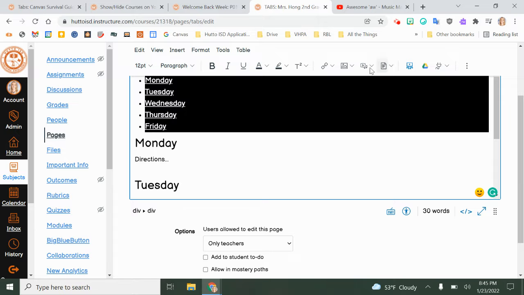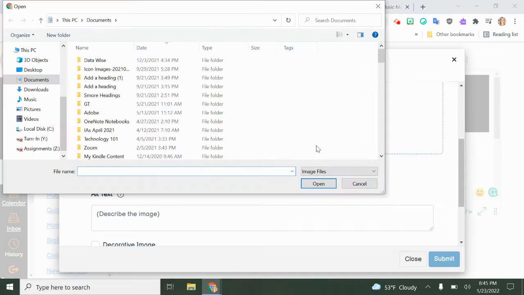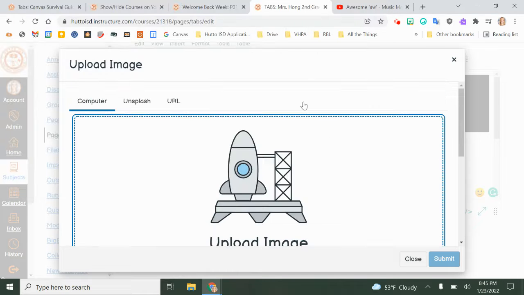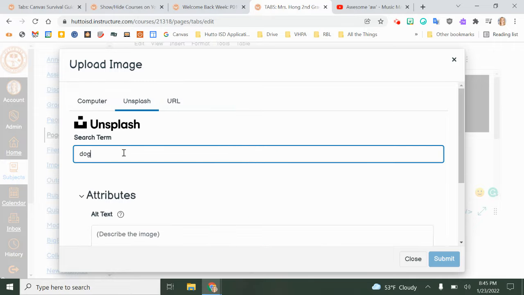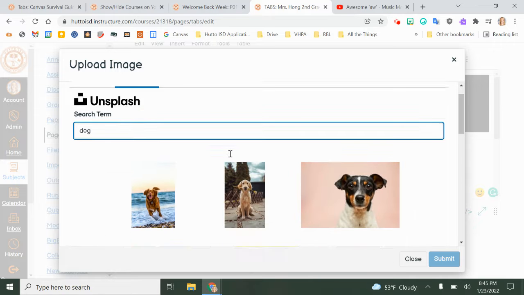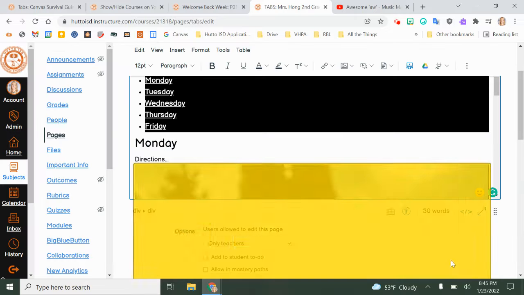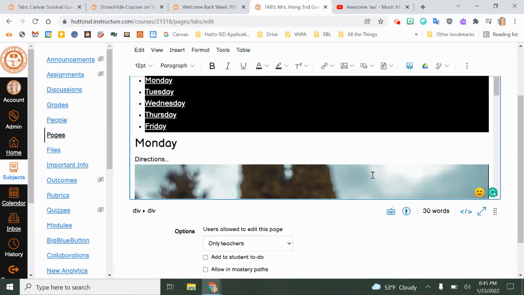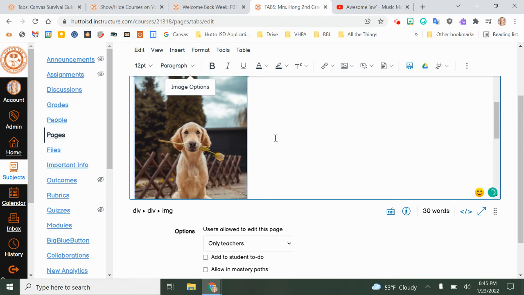Okay. So now I'm going to insert a picture. No, I don't want to upload. I think I'm just going to use the Unsplash. Let's look for a dog. Oh, it's cute. So I'm just showing you that you can add whatever content still to the page under any of these sections.